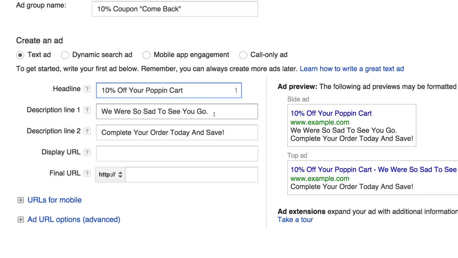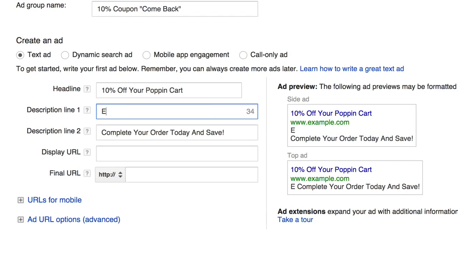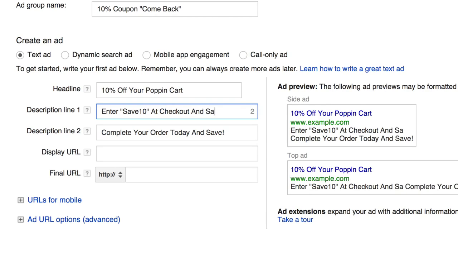What we do need to do, I realize, we need to add the coupon. We need to actually give them the coupon code. So let's say we created a coupon code is save10. Enter, let's say, save10 at checkout. And save. And complete your order today. So we change this line up a little bit.